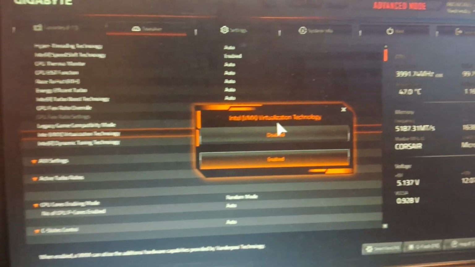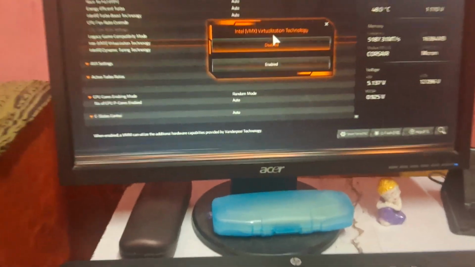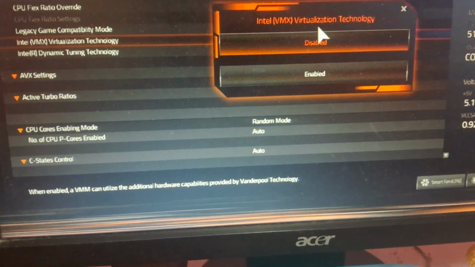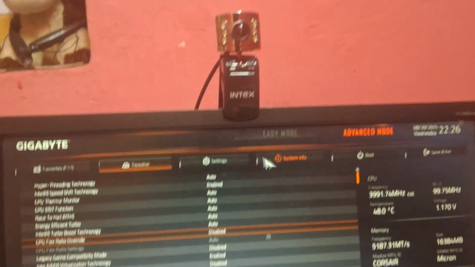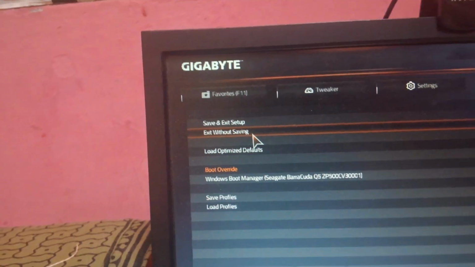In your BIOS it may not show as an arrow. You will be using these keys to go up and down. So in your BIOS it will be like up and down. I will click enter. I have not made any changes, so I will click here, save and exit. I will click exit without saving.